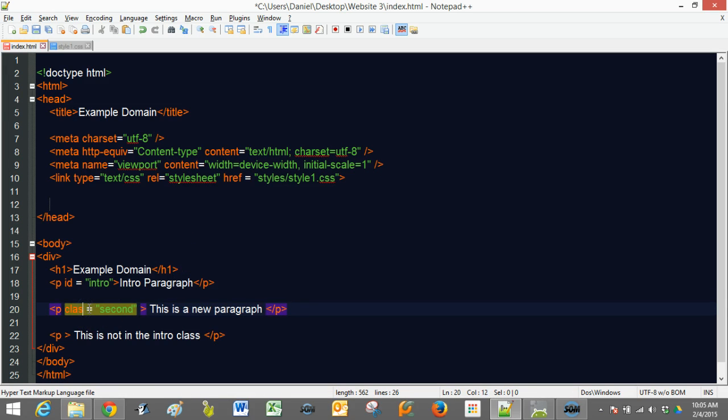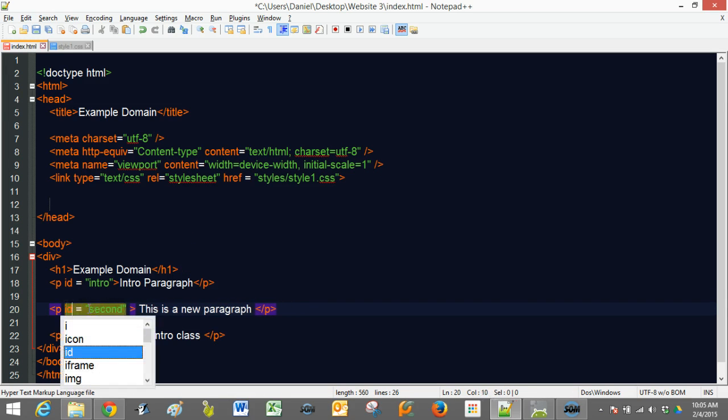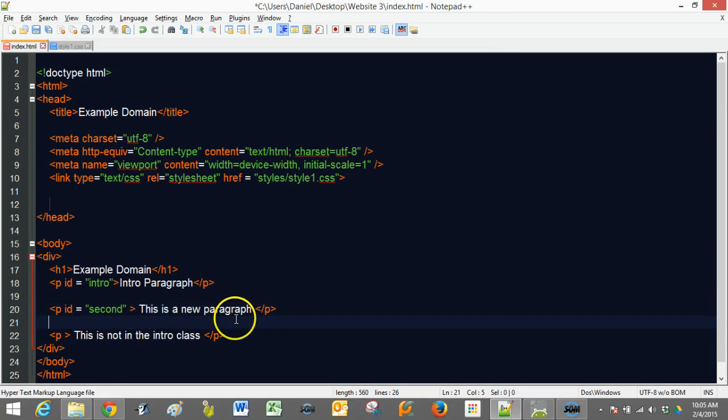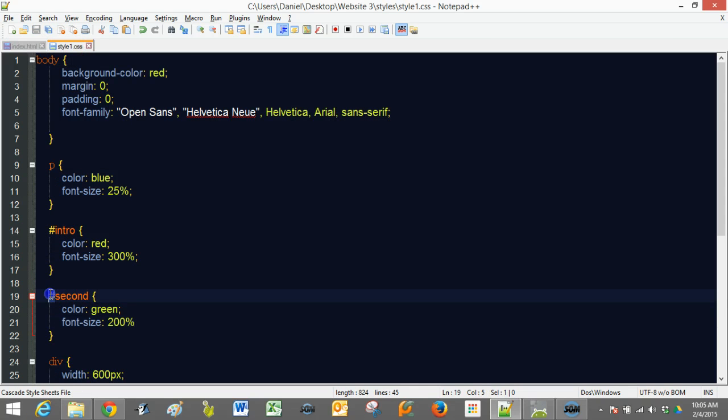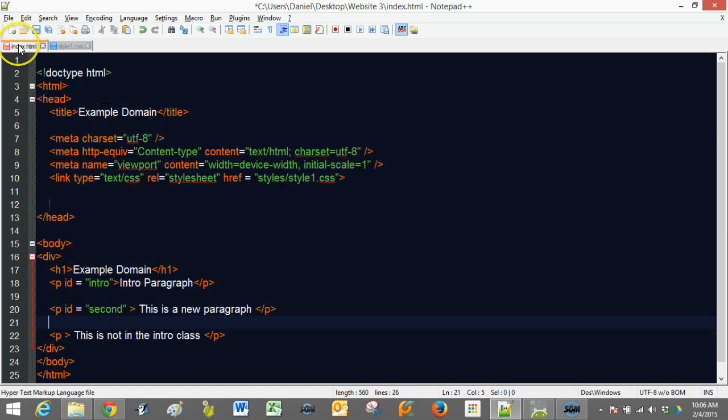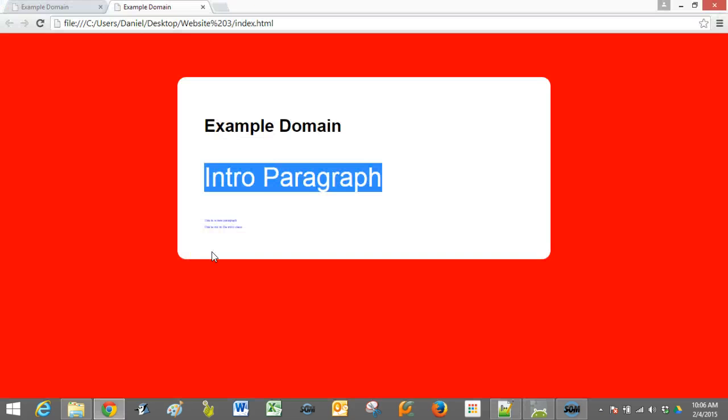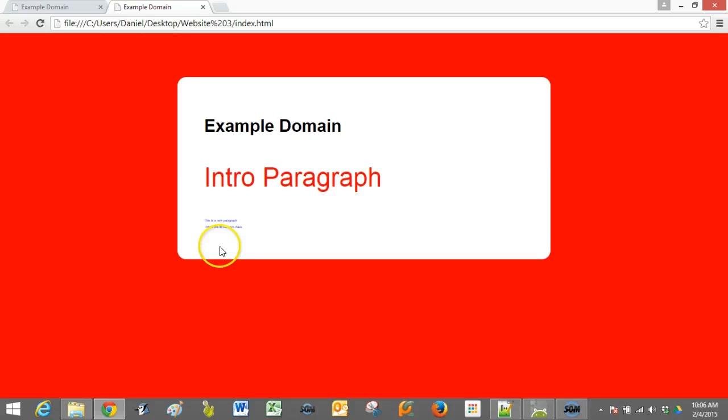If I, instead of making this a class, I make the ID equal to second, and then I have to go into my stylesheet.css and change that, which was a dot, into a pound sign. That's an ID. And let's add it. Let's make it a little bit bigger so we can actually see a difference. We'll make the color green. All right, so now when I save this, did I save index? I did not. Alright, so now it's an ID, it's not a class. I save it, and I open up in the browser and refresh it.